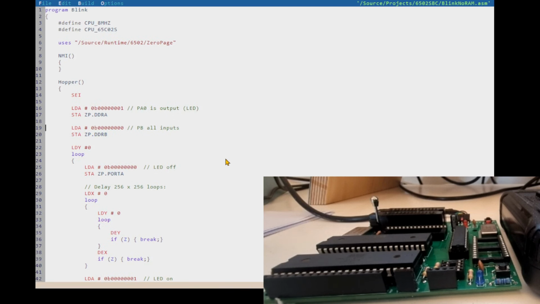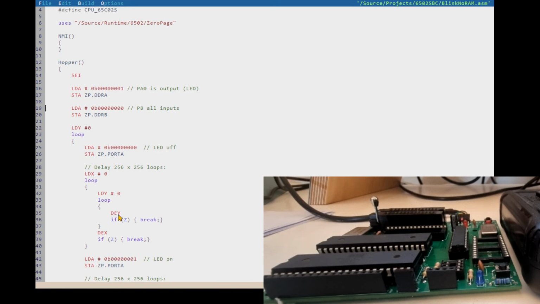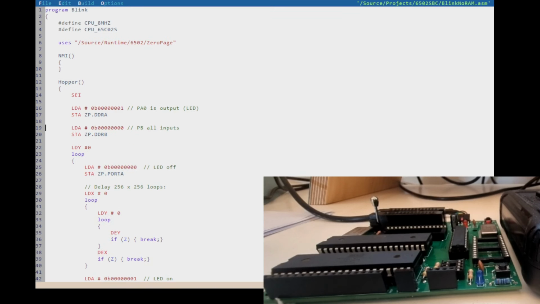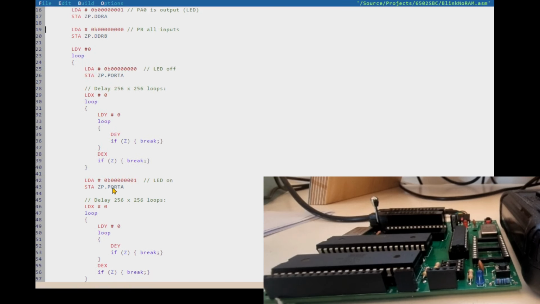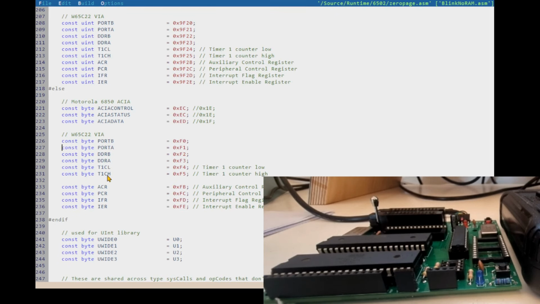6502 assembly in the Hopper is slightly different to conventional assembly. It's more like a C syntax, so curly braces, semicolons, break in a loop, if statements, things that you don't normally see in assembly. It also has namespaces, so program blink, and if I right click on, say, port A, it'll take me to the definition of port A, which is in the zero page file here up on the right.